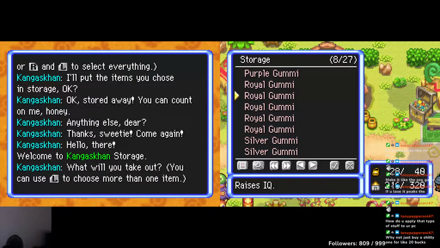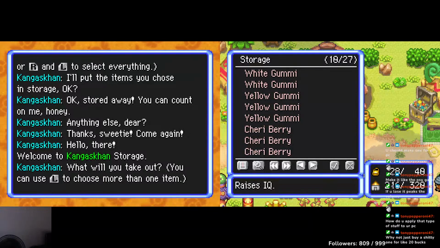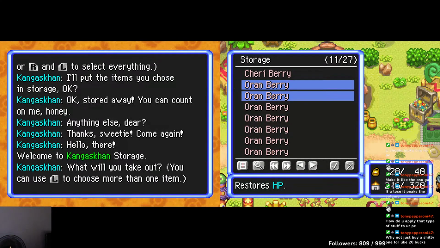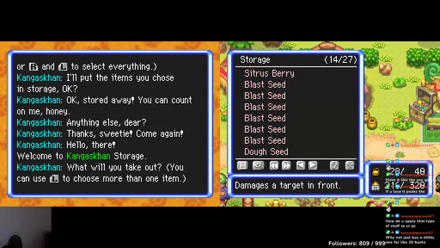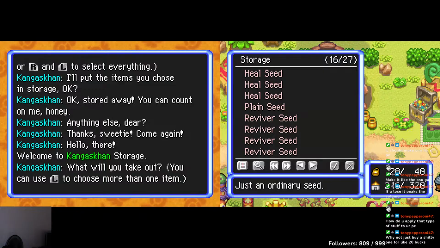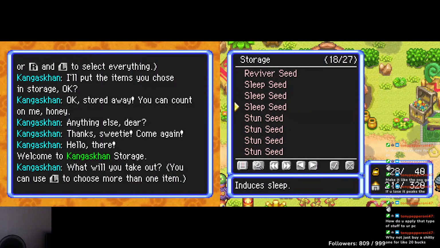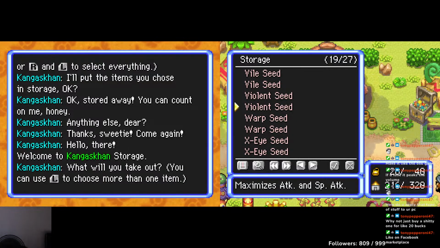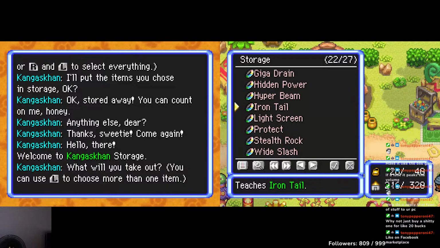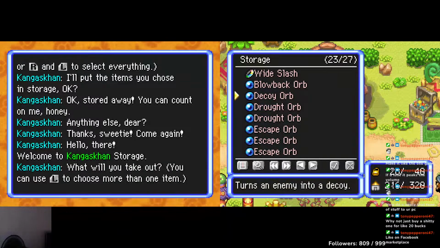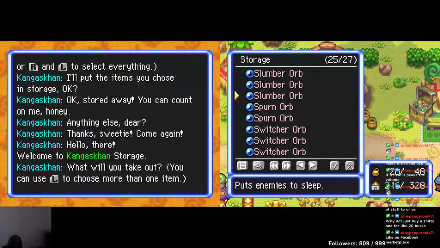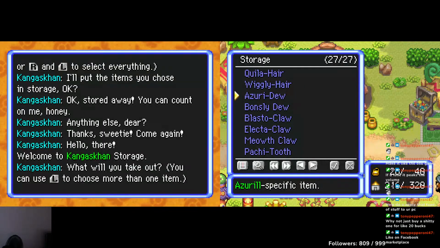Why not just buy a shitty one for like 20 bucks? What do you mean, buy a shitty one? Oh, like a computer? Yeah, I could, but I don't know any computers that cost 20 bucks. I'm pretty sure it's a little bit more than that, no? Okay, maybe I'll have a look, but it's not really my biggest concern. Right now I'm looking for a car, bro. Not my main concern right now.